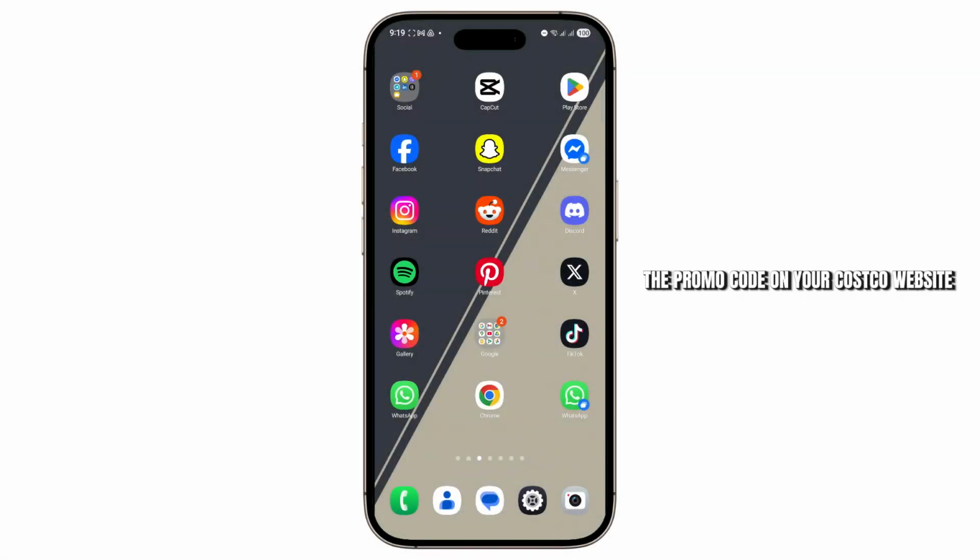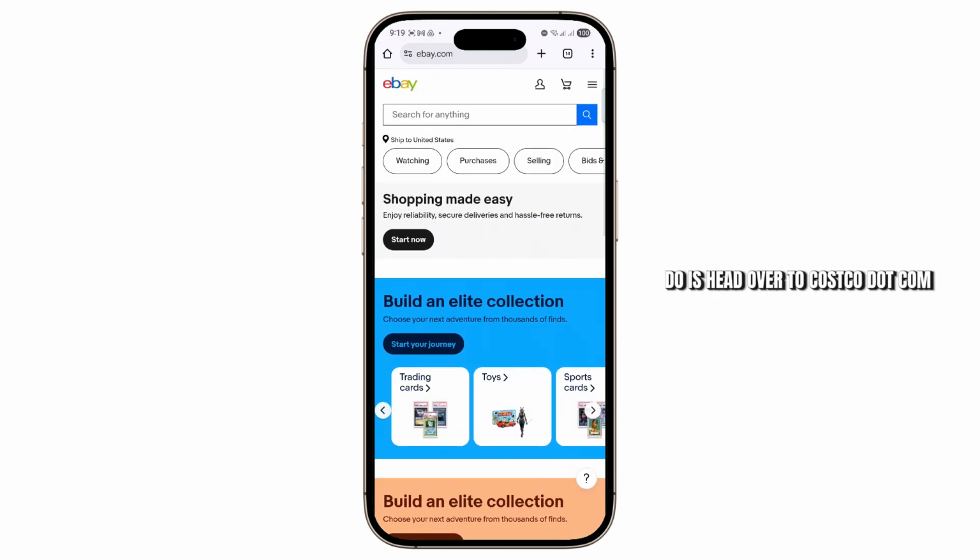First thing you have to do is open up your web browser and head over to ebay.com and make sure to log into your account. As you can see here, I've already logged in.